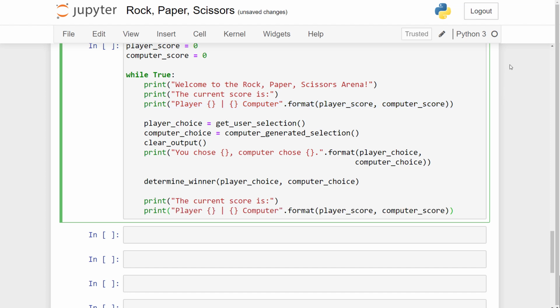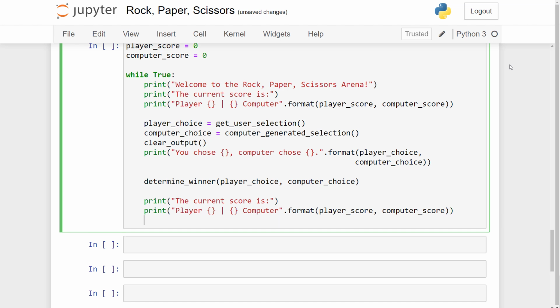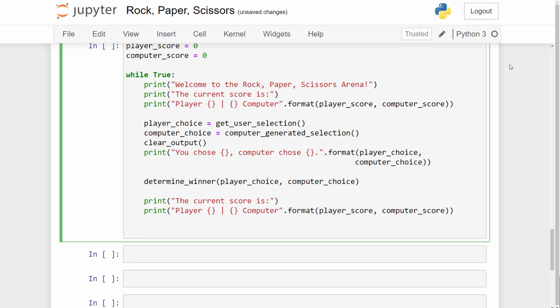Now the determine_winner function actually updates the score as well. So where we're calling and printing the player score and computer score for a second time in this while loop, we would have expected the winner's score to be updated by 1. And at this point, the round is over. We've already compared the values, we've already seen who's won, so we need to check to see if the user wants to play again. So what we can do is put if not play_again.